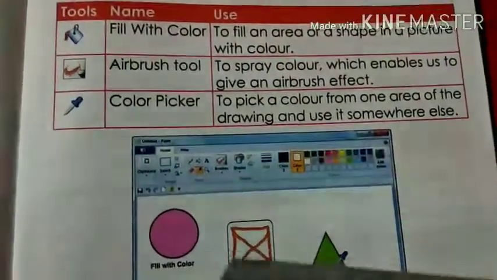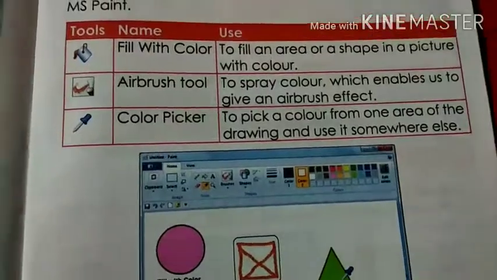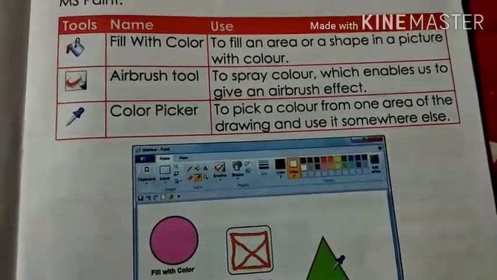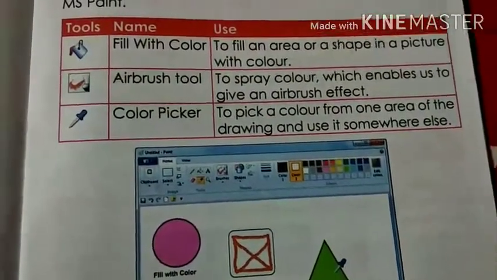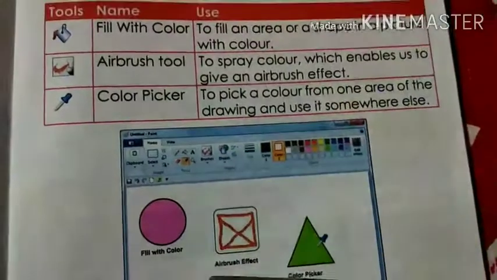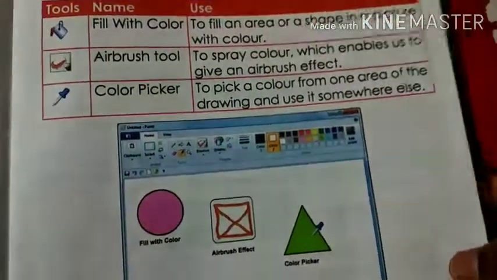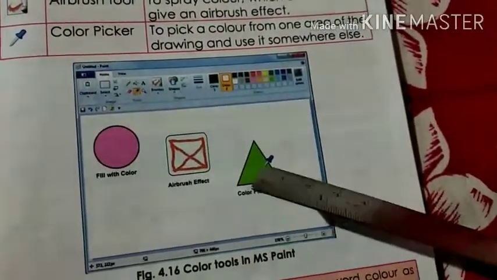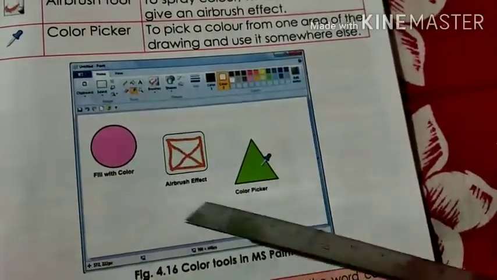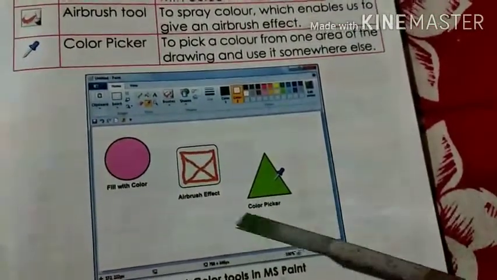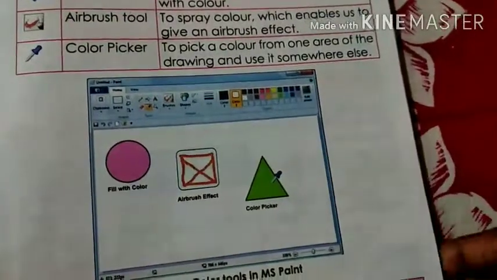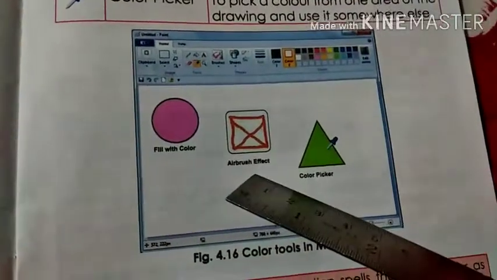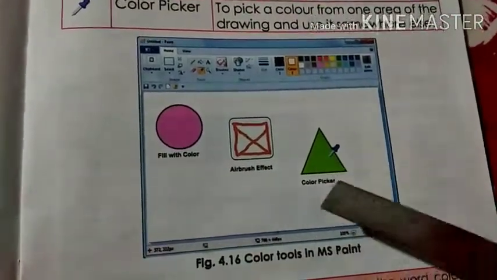Again airbrush tool, when you use this, it sprays color which enables us to give an airbrush effect. If you want to give an airbrush effect, you can use the airbrush tool. And next we have color picker. If you want to pick a color from any other place, any other drawings, you can pick the color and you can use the color in other shapes as well. So here we have a difference, that is fill with color, airbrush effect and then color picker.